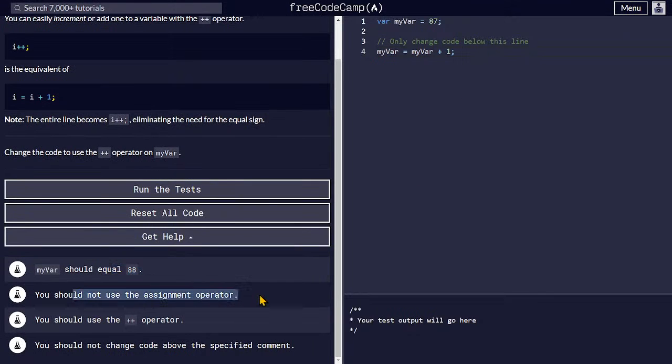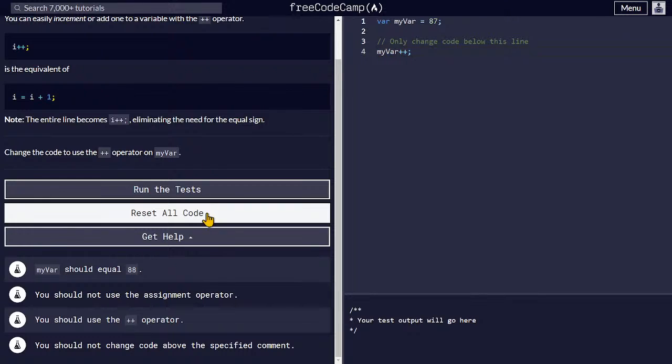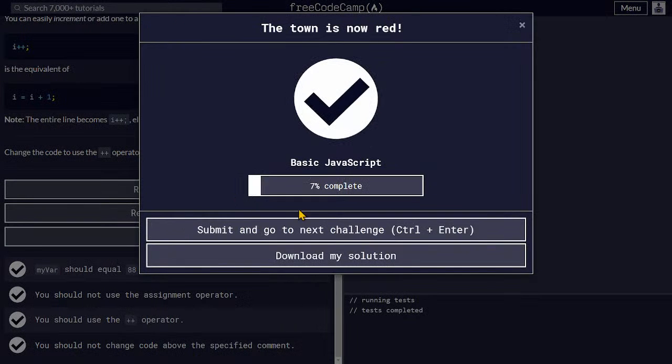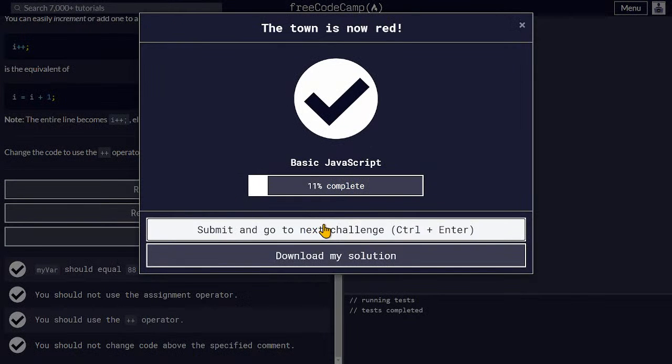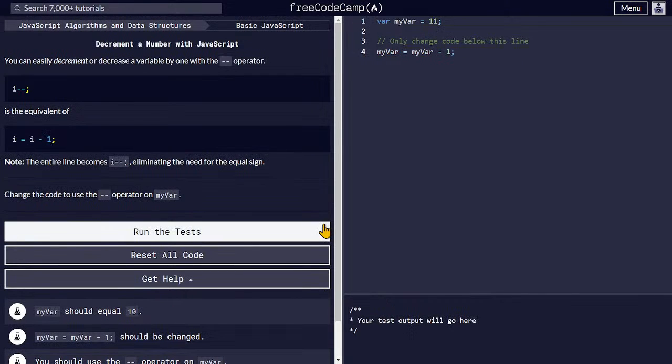You should not use the assignment operator, so we should not use this type of assignment operator. You should use the plus plus operator. You should not change the code of the specified command, only the code of the operator. So for myVar, if you give the plus plus, it is the same as the previous one. If you run the test, it is good. Now we can go on to the next challenge.